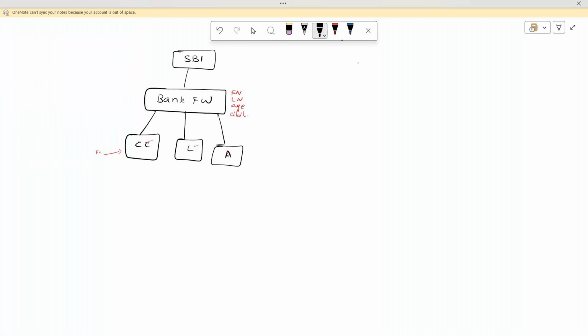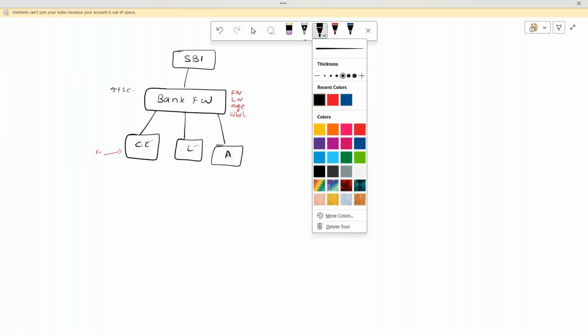So if I wanted to maintain something like IFSC code, where will you maintain this IFSC code? IFSC code is something to be used for all the three applications, right? Still, you'll maintain the IFSC code here.